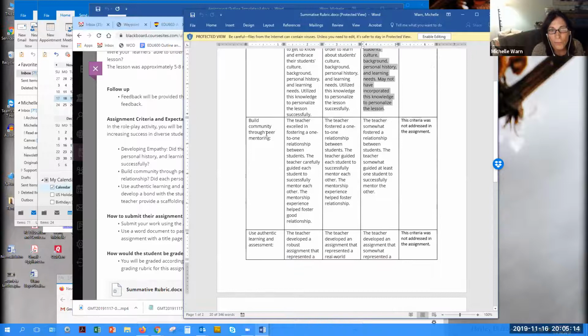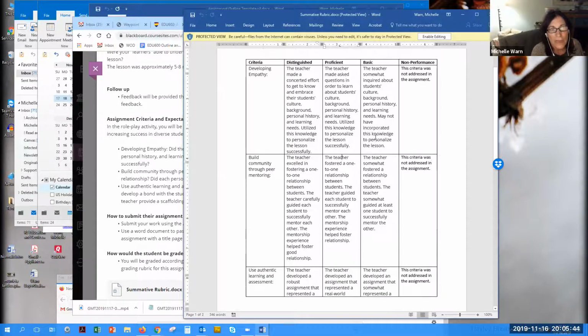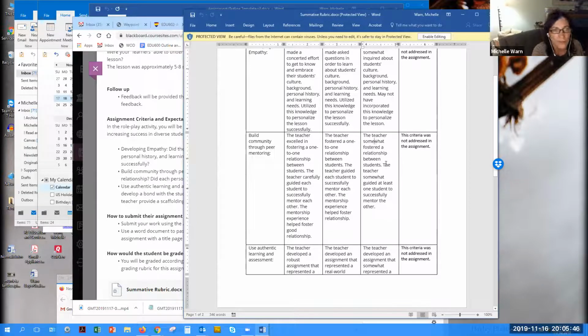Let's do one more. Building community through peer mentoring. The teacher excelled, there's that distinguished, in fostering a one-on-one relationship. The teacher carefully guided each student. The mentorship experience helped foster good relationship, okay? Notice that we're taking those adjectives out. The teacher fostered a one-on-one, guided the students, fostered a relationship, not a good relationship, but it was a relationship, right? And then we get down to the basic level. The teacher somewhat fostered a relationship, somewhat guided a student, okay? So that's kind of what we're looking for here in your rubrics.